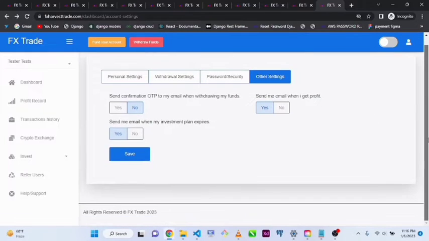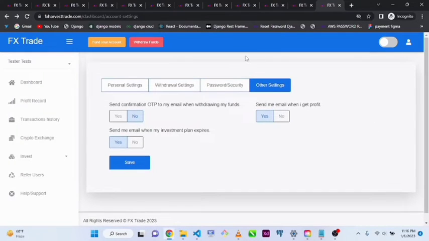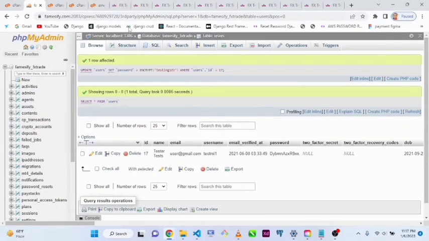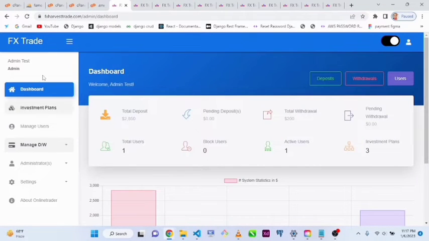So if you're looking for a project like this, a complete cryptocurrency management system, this is for you. You should get this project, and then you will be on your way to start making a lot of cool money. So from the admin point of view, as an admin, this is what you have, this admin dashboard. As an admin, you see all the total deposits, pending deposits, total withdrawals, pending withdrawals, people that want to withdraw, how many investment plans you have, how many users you have.